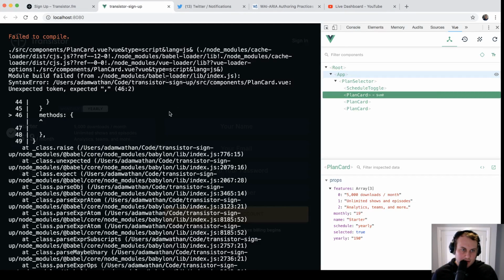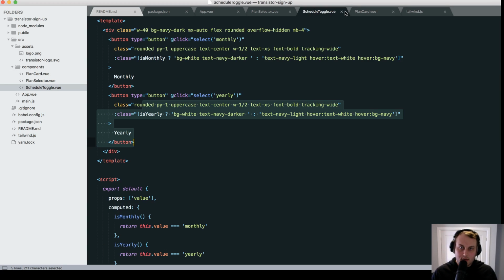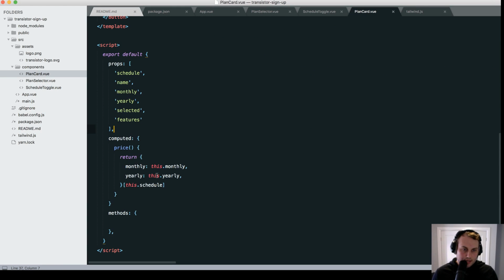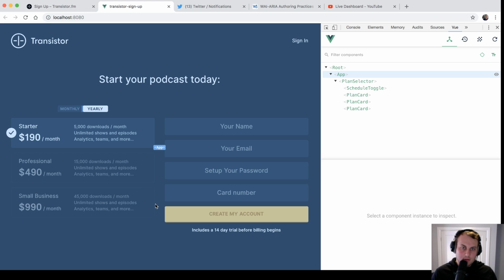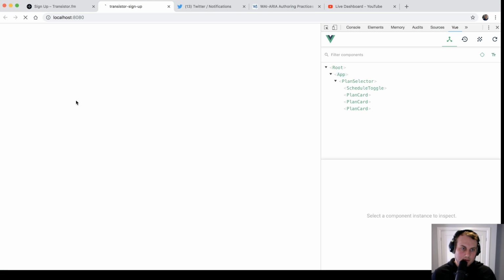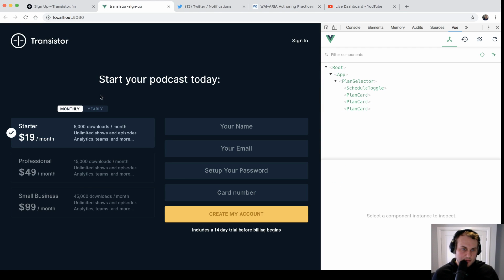Okay, so we got an error. We're missing a comma down below. Okay, cool. So we got $19 a month. When we switch, it changes. Now it says per month, which is not what we want.